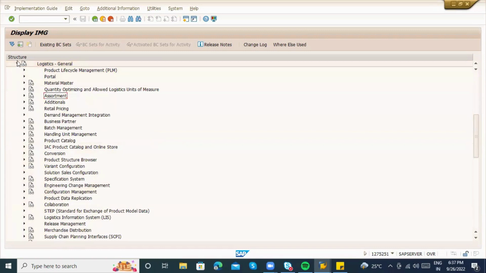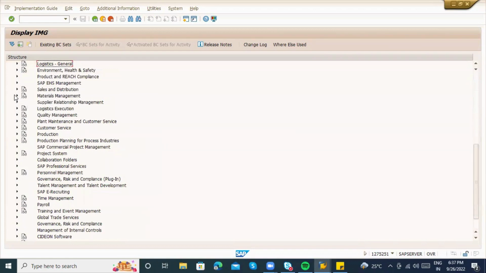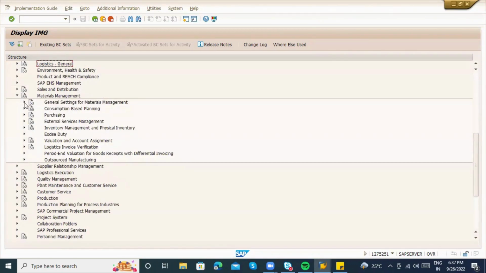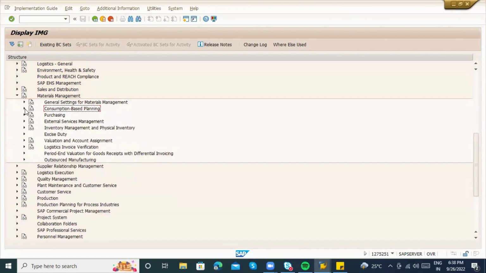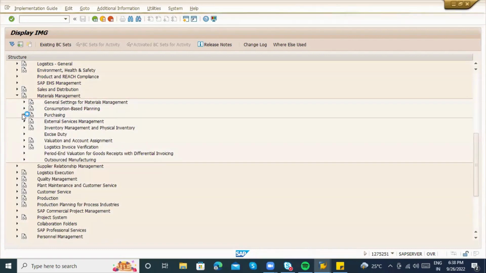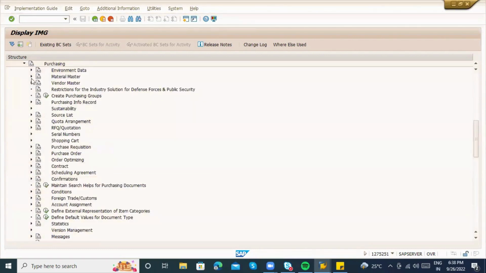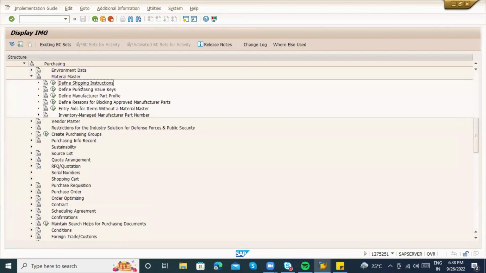And this is the general logistics general, which is related to multiple modules. It is not only MM, material management related. If you go to MM, you can see here in the material management level, whether you want to block the material, or block the invoice. Those settings will be there. But especially if you are talking about the material master record, the purchasing related, the shipping instruction, purchasing value key, these are all in the purchasing view.